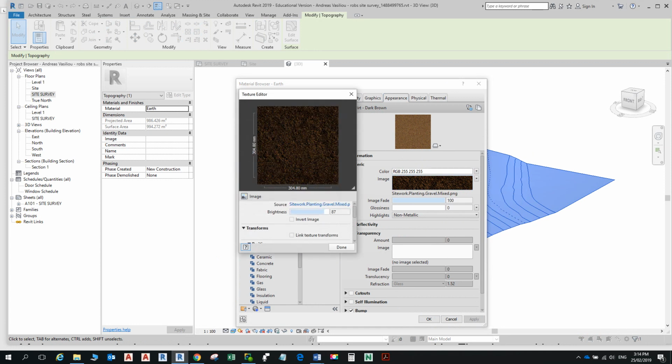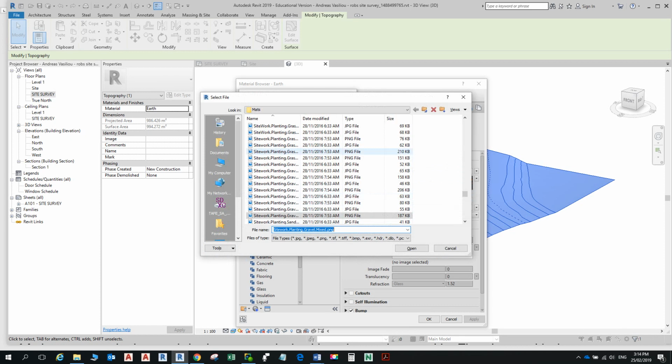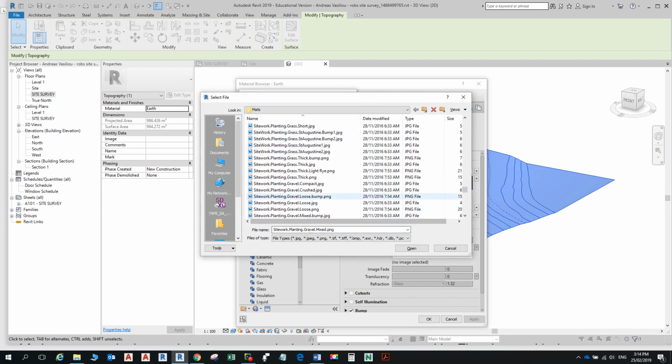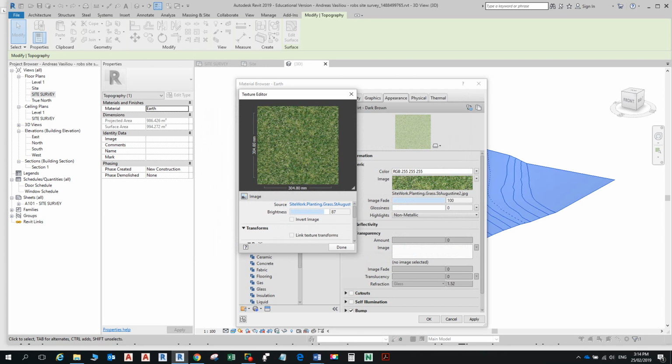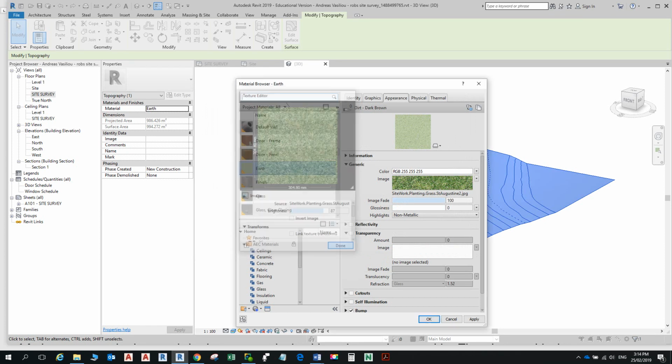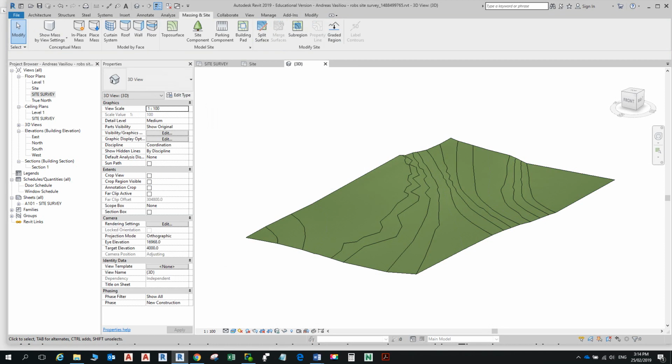And if I just click on there, we can maybe put grass. So we've got grass. I don't know which one it was, but one of these will do, as long as it's green. Hopefully it is green. Okay, that done, and okay, and we're getting a grass looking surface.